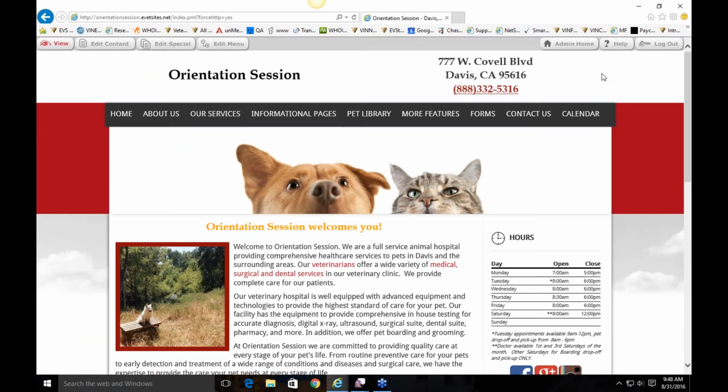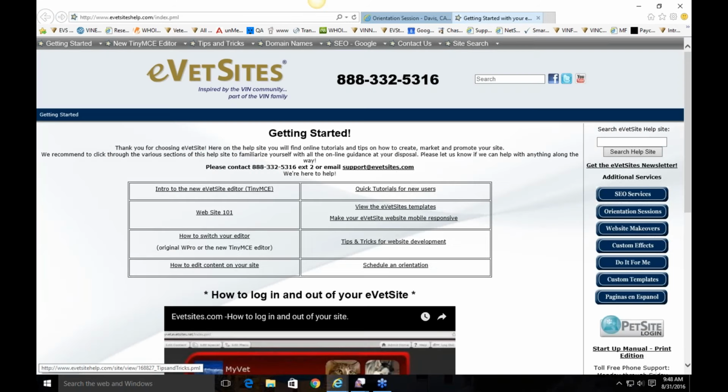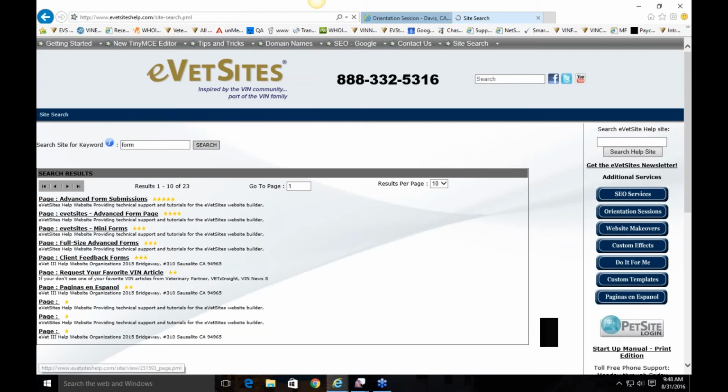Also, if you ever get stuck while you're editing your website, we do have this help button. That's going to take you to the help site. We have tips and tricks here. We have tutorials. You can also just type into this search what you're looking for. So if you needed help with a form, you can come into here and find articles on forms.